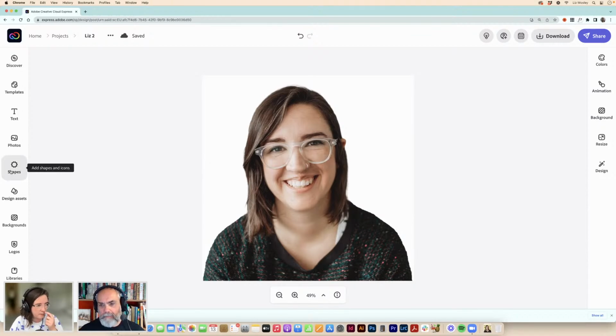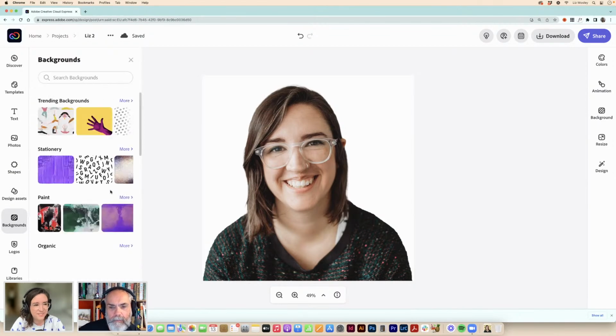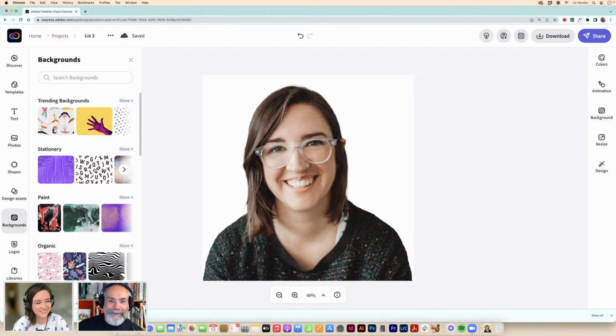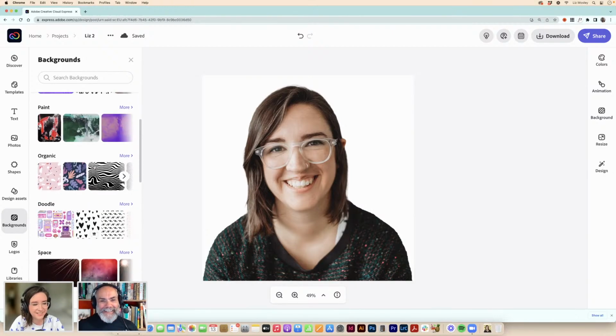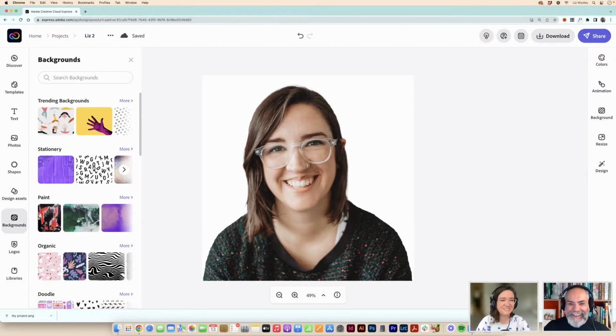So we're just going to have a look at the other options over here. One of the things that I really like is backgrounds. I mean, it pretty much does what it says on the tin. Yeah, it gives you a background, but there's the clue in the name. There's so many really fun options. You can literally just pick any of these and use it as a background.